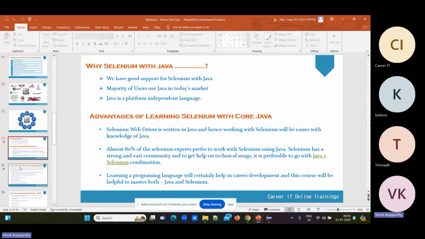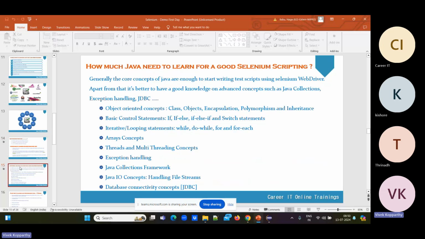So here the number of openings is huge for this scenario. Once you work with Selenium and Java, it's very easy to adopt any other tool with any other language. You can move to anything very easily. So how much Java do we require? It's very simple core Java that we need. We need to learn all these basic things.